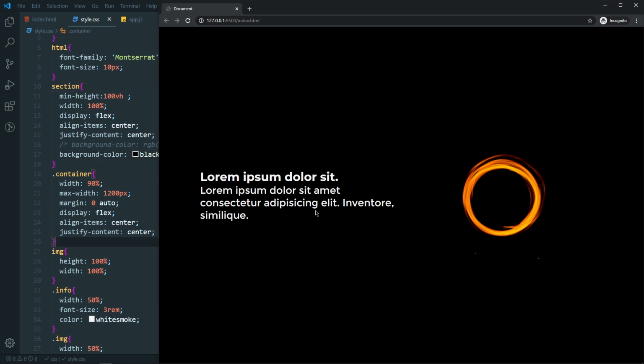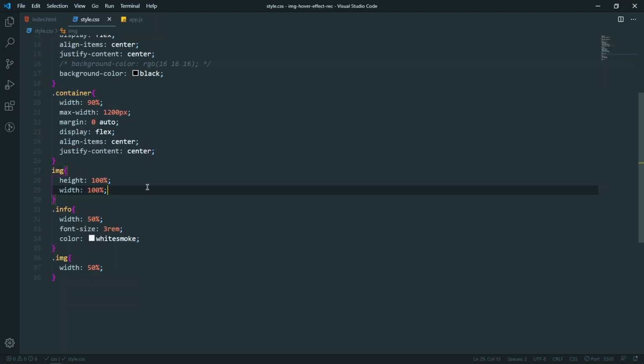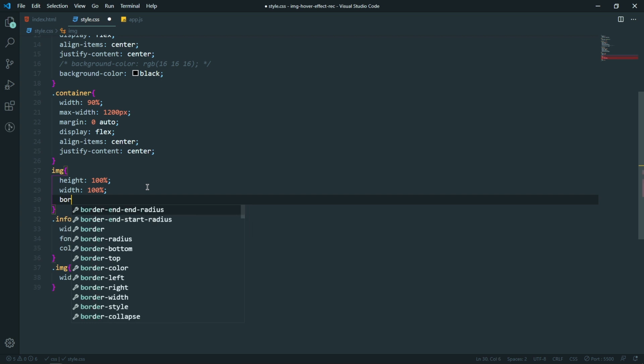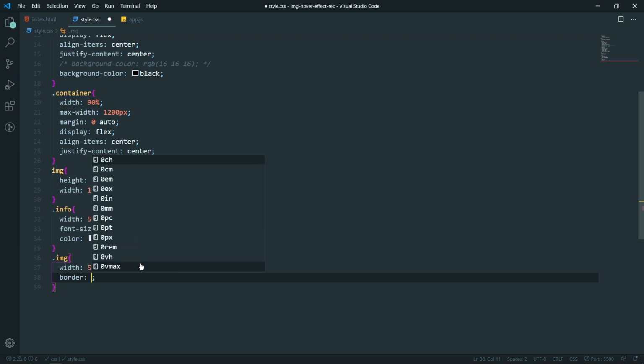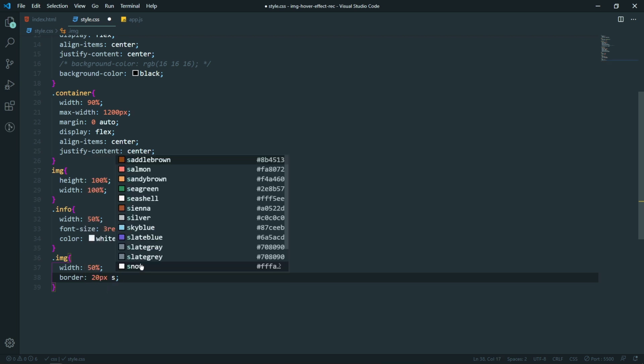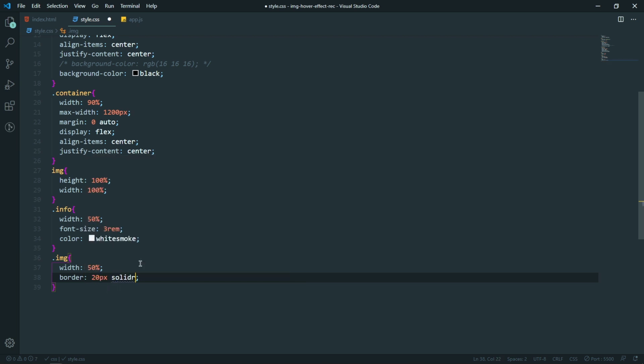Now what I want to do is have some overlapping with the images and the text. Before that, let's have a border here so that we can see our image container. So border, let's say 2 pixel solid royal blue.